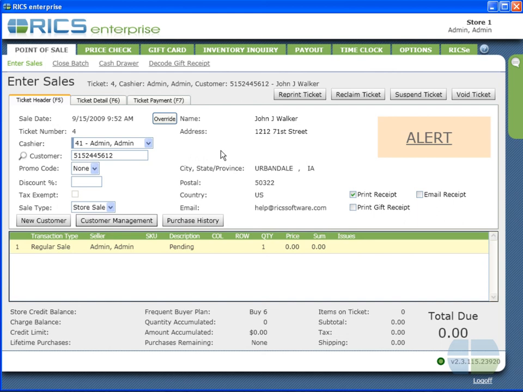You'll also see after you've entered this customer that the information will display on the screen. The name, the address, city, state, zip code, and email address. And this completes how to add a brand new customer to your system. And now you're ready to continue with the sale.